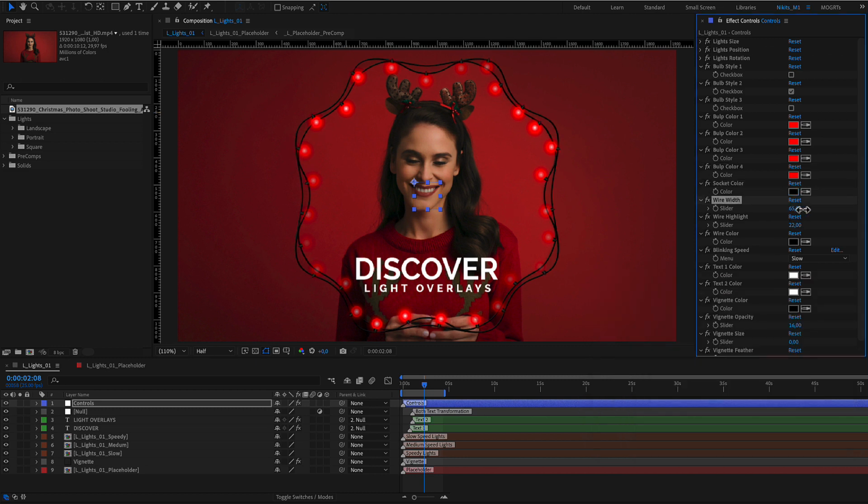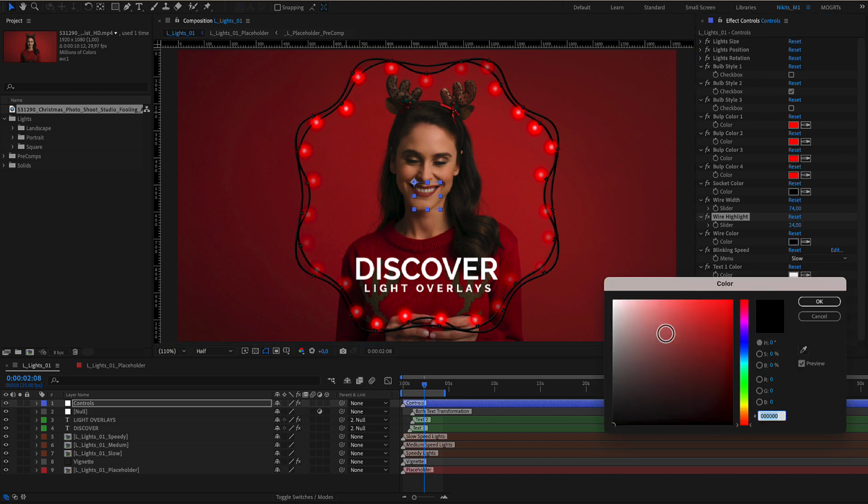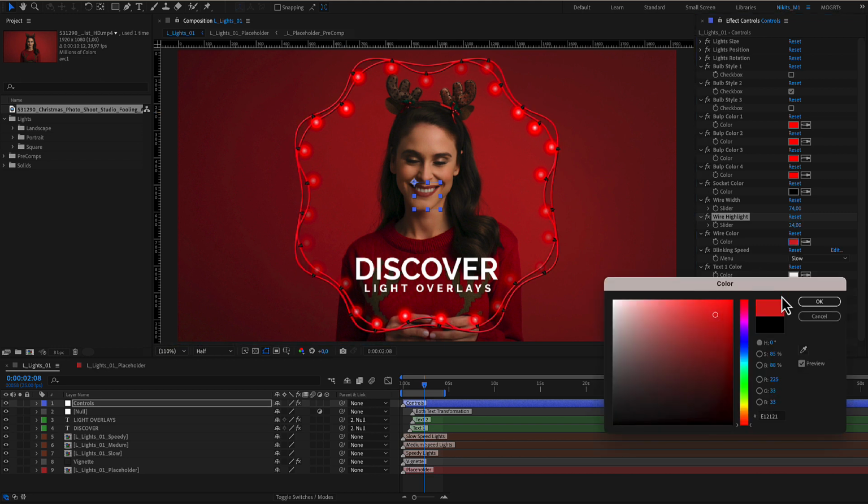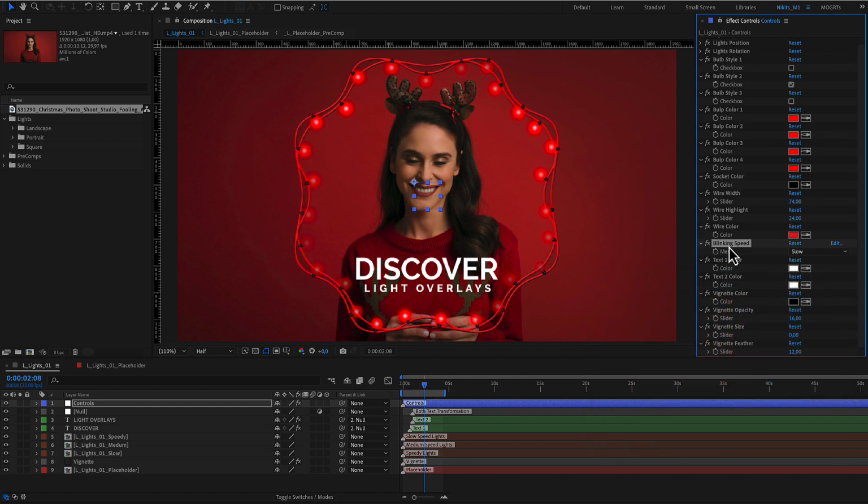The wire, where you can adjust the width, the highlight of the wire, and the wire color, of course. Blinking speed. You have a slow option, a medium, and a fast. Finally, you got the text colors, as well as a vignette.